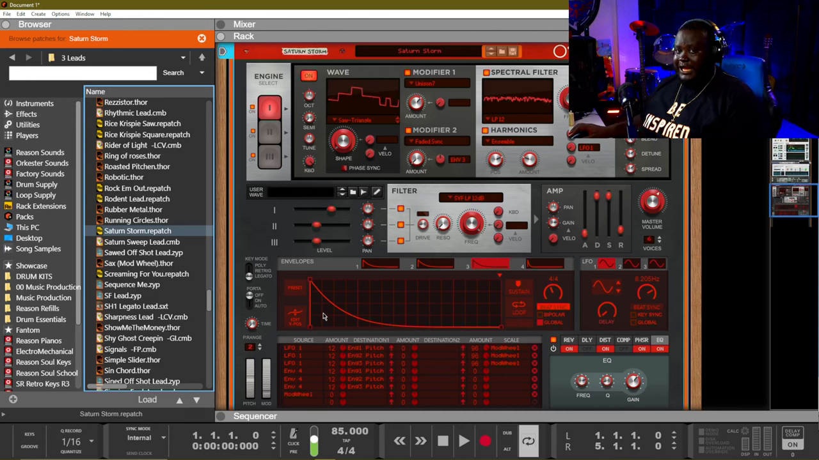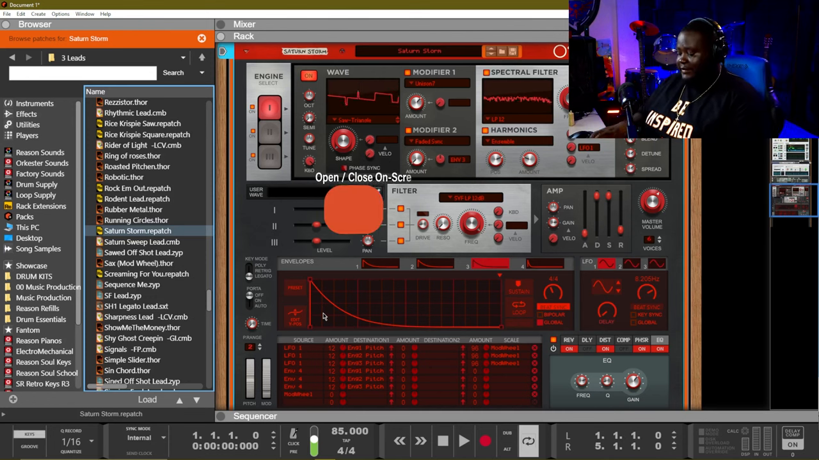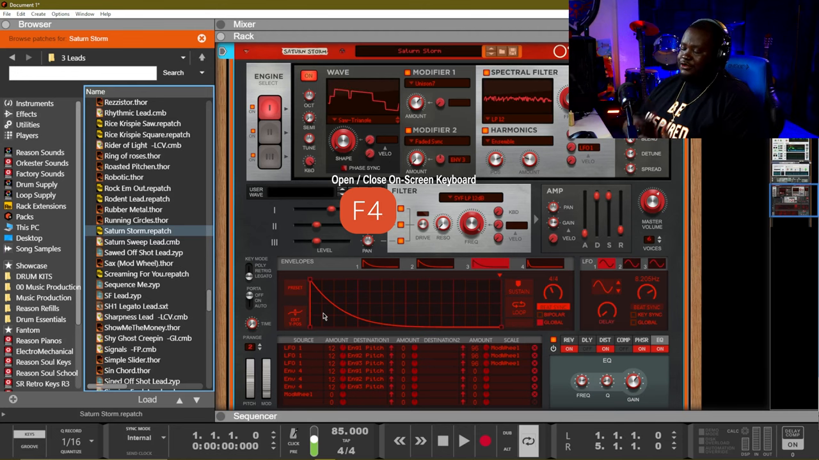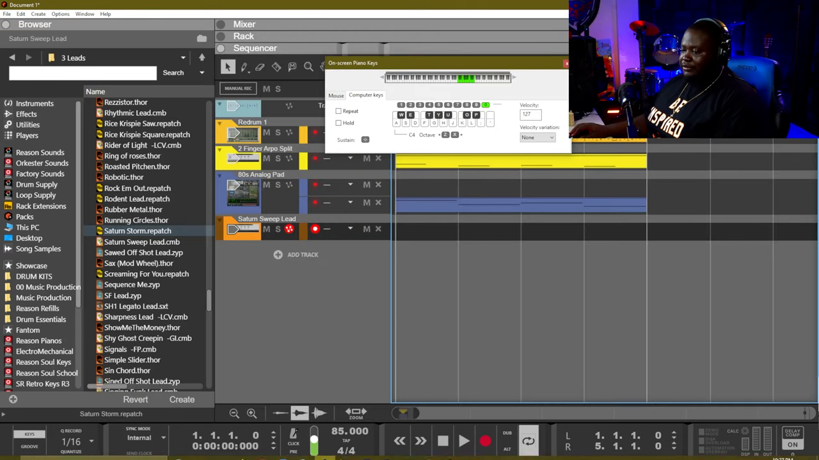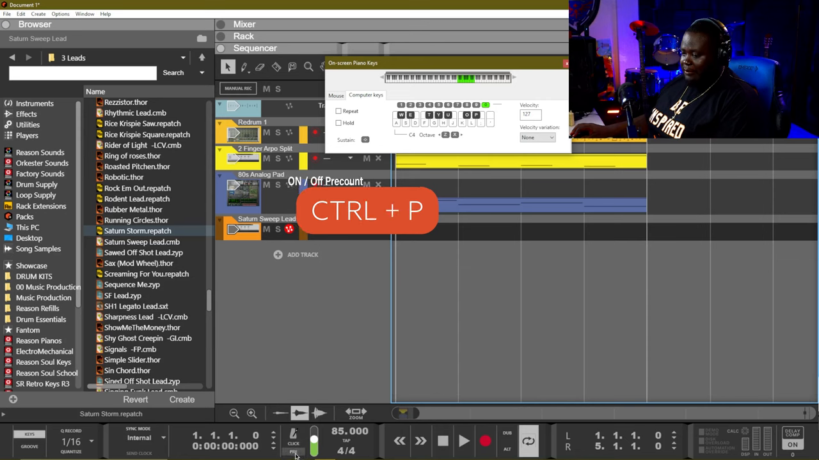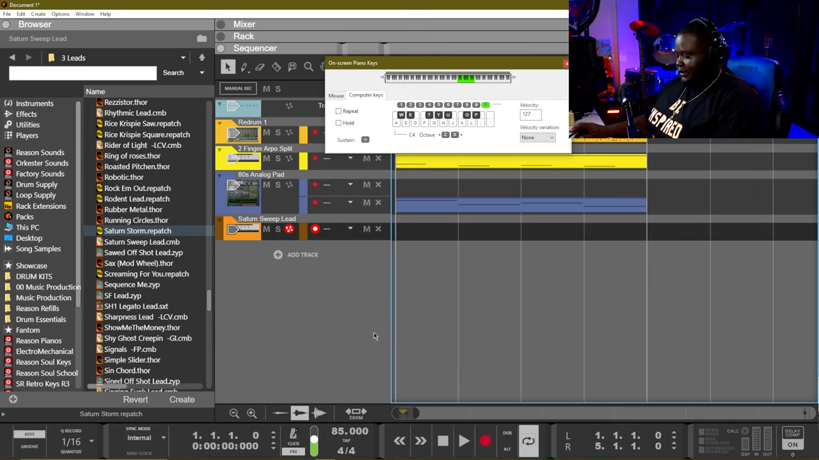Now, another way that I can play it, if I don't have a MIDI keyboard, I can press F4 and then I can pull up my on-screen piano keys. We'll make sure our pre-count is on by going down here to our metronome and pressing pre-count. Now, if we press record, Reason will start to record the MIDI notes that we play.